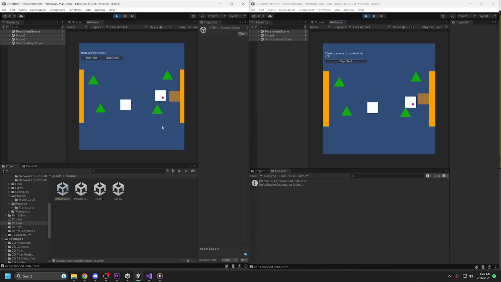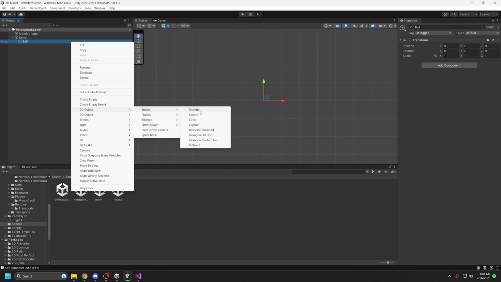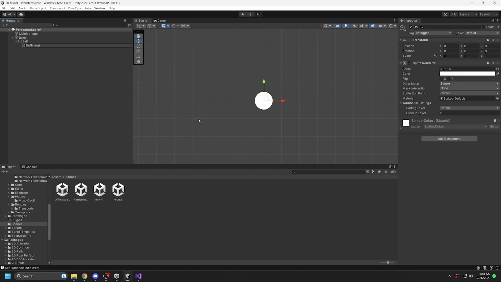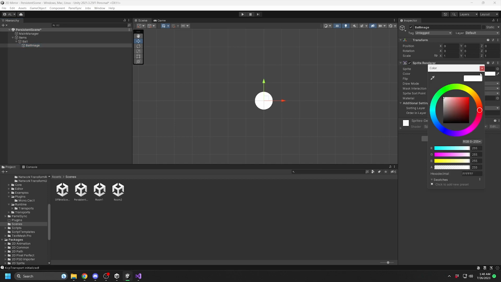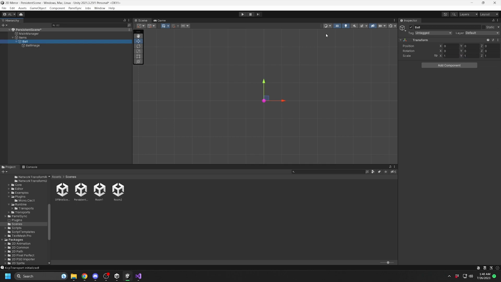I'm going to make a few extra changes to show you how to instantiate the ball, instead of just disabling it. In the persistent scene, we are going to create an items object parent, where we can create a list of objects we will be able to instantiate. I will just create the ball object. Disable the object.